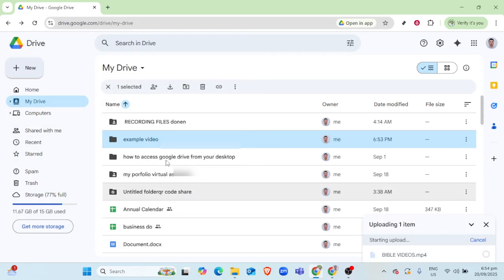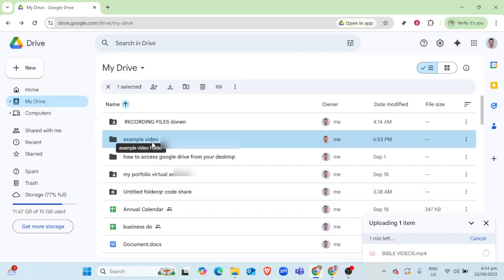And there you have it. You've successfully uploaded a video to Google Drive. This simple process not only saves space on your device, but also makes it incredibly easy to share your video with others. Just right-click on the video file in your Drive, select Share, and enter the email addresses of the people you want to share it with.